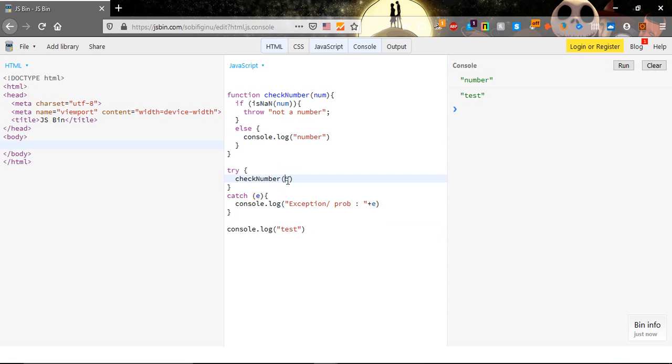So now let's give it something that is not a number, a string, for example, and let's see what will happen. So clear, run, and we see here that it catches the problem and it showed to us what we typed, "exception problem is not a number", and also it continues executing, and we see this test in here.